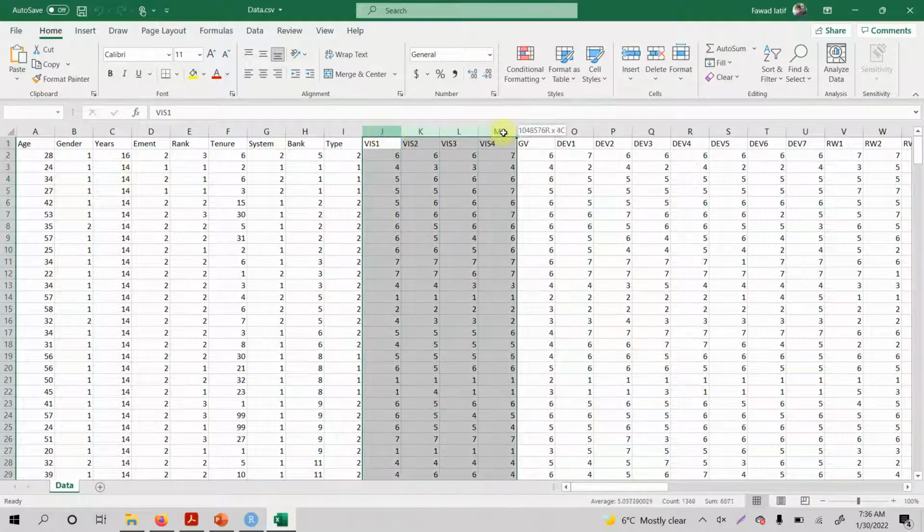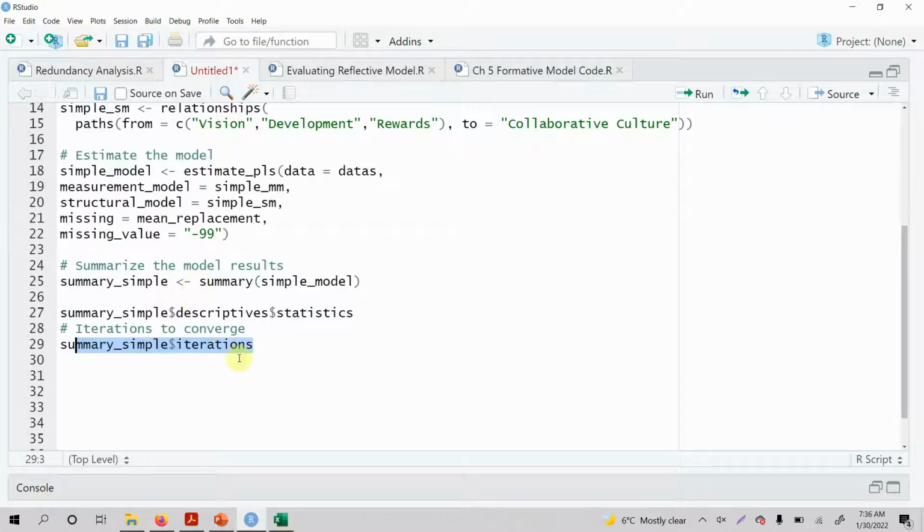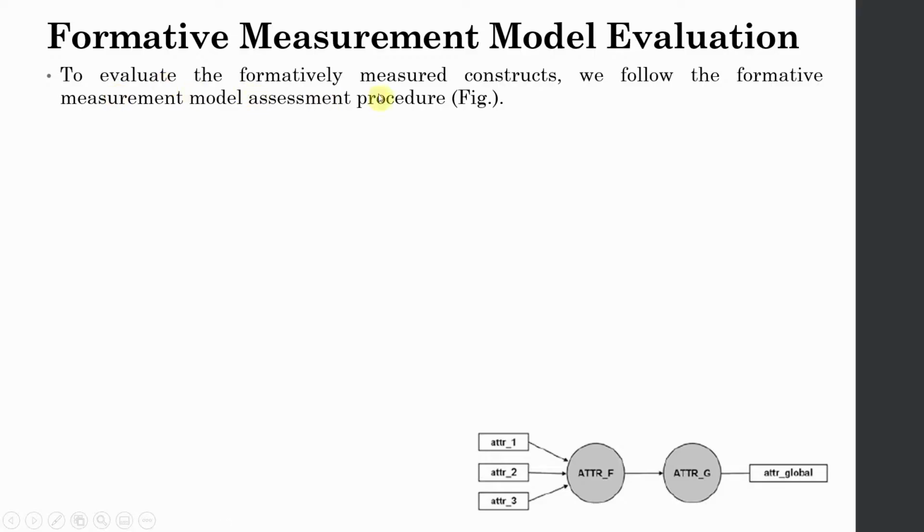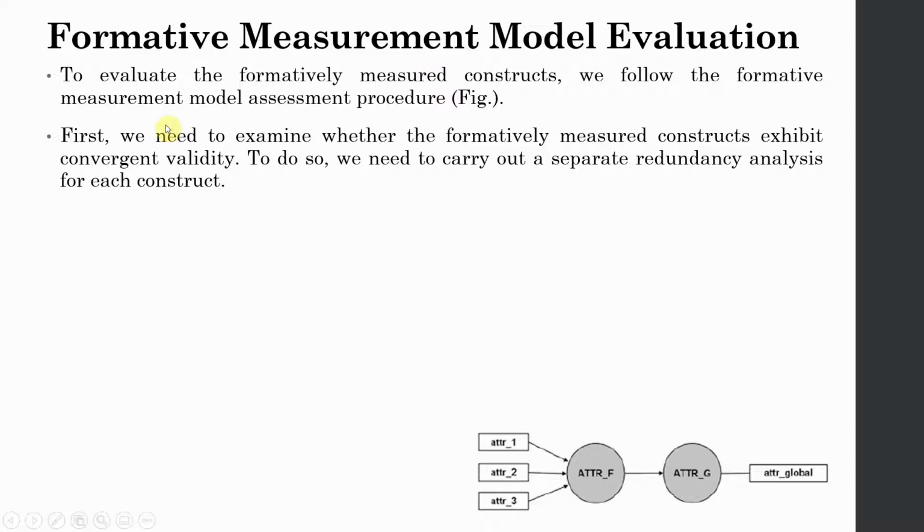Now, how do we assess the convergent validity? How do we check this particular formative construct for convergent validity? Now we have to do redundancy analysis. How do we do our redundancy analysis? To evaluate the formatively measured constructs, we follow the formative measurement model assessment procedure that we earlier highlighted. Now, the first step is we need to examine whether the formatively measured construct exhibits convergent validity. Now, in order to do so, we need to carry out a separate redundancy analysis for each construct. Now, each of the construct is separately analyzed and then convergent validity is established.